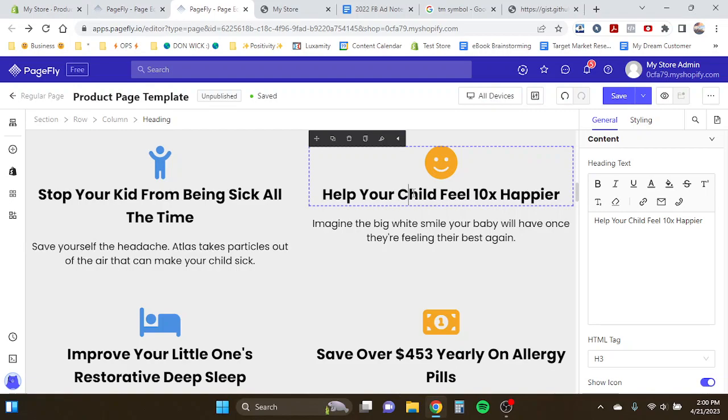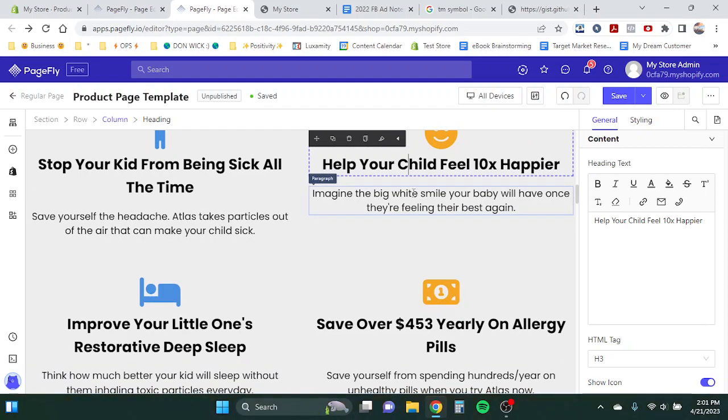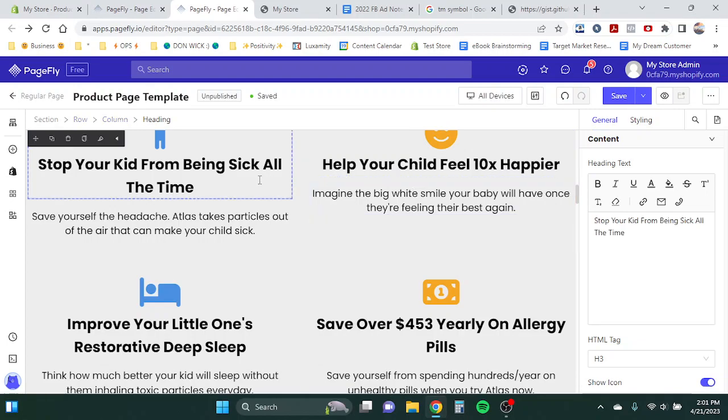You can also expand on that by saying, make your child feel happier, improve your child's deep sleep, because it can be hard to sleep with allergies. It can help your child from being sick all the time. Their child could have chronic allergies. And so we can say, hey, this humidifier will prevent your kid from getting sick all the time. And if you're a parent, then especially around certain ages, kids get sick all the time. It's because their immunity hasn't built up yet, but it also could be for other reasons like allergies.